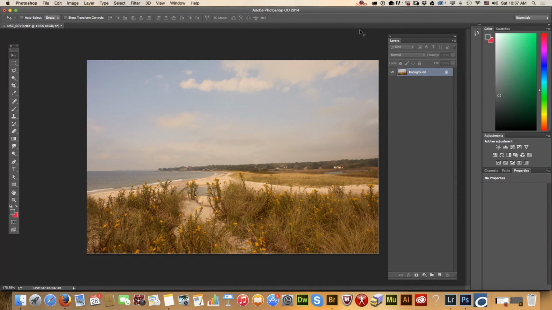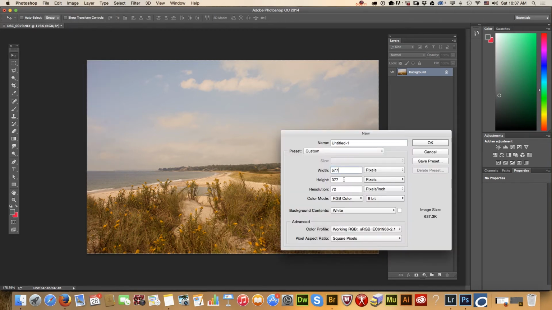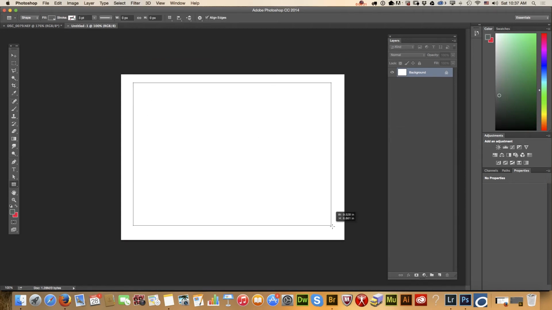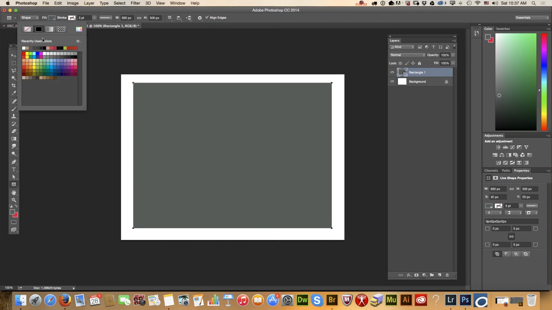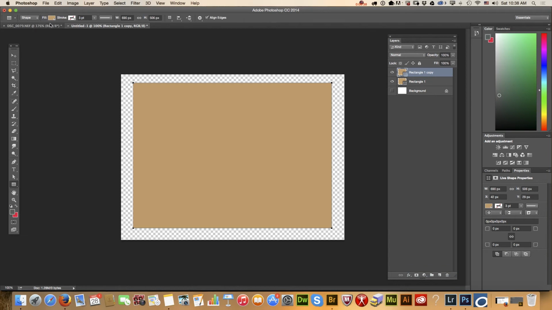Now we will create an old newspaper using Adobe Photoshop CC 2014. First, we need to create a new document. And I will create a first layer using the rectangle tool. I will apply the color which I think is close to old newspaper color. I will make the background layer invisible for now, and duplicate the rectangle layer and apply a white color.